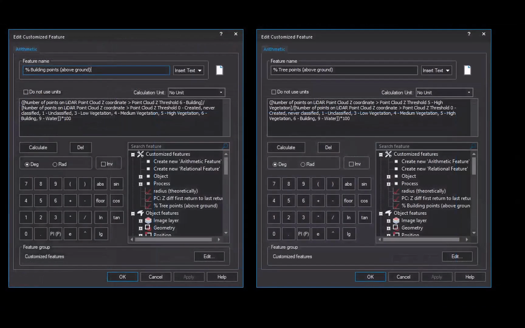And so with eCognition, you can create customized features. If you've never used customized features, it's one of the more powerful capabilities. You could, for example, generate NDVI. In this case, I've just done some simple math here, and I've said, use the number of points in the LiDAR point cloud that fall into class 6 on the left here for building, and then divide that by the number of points in the other class, and then multiply that by 100. So this just gives me a percentage of building points. Over on the right there, I can see I've got a percentage of tree points.